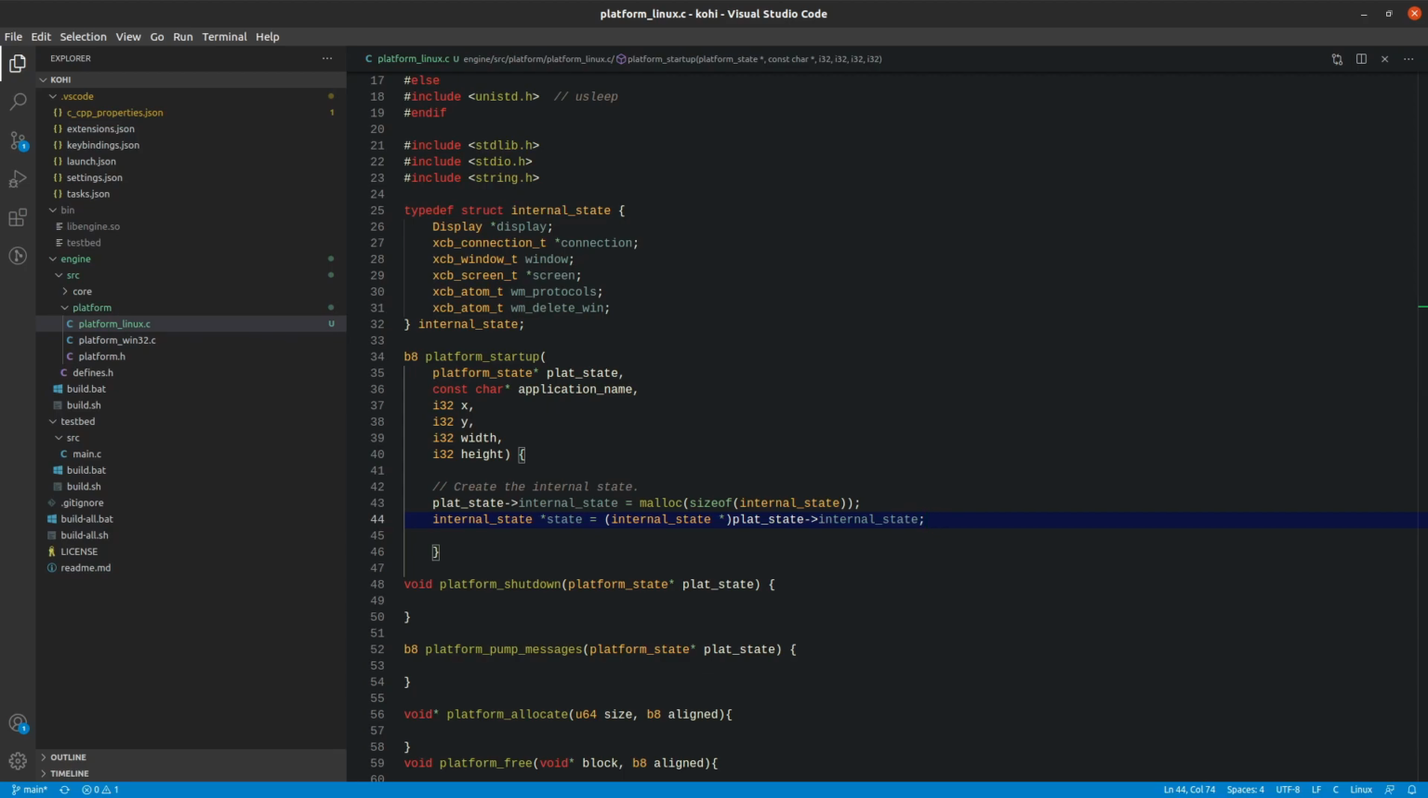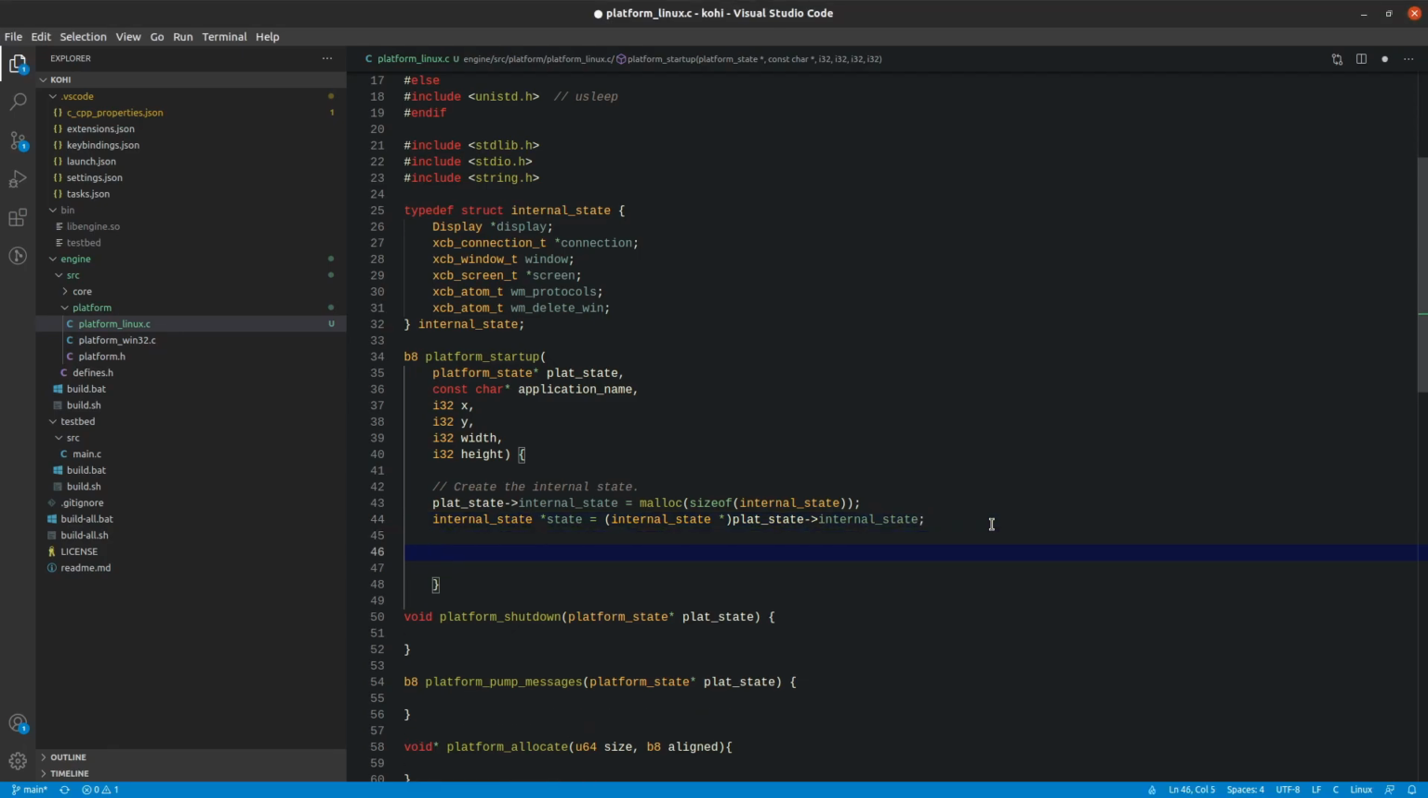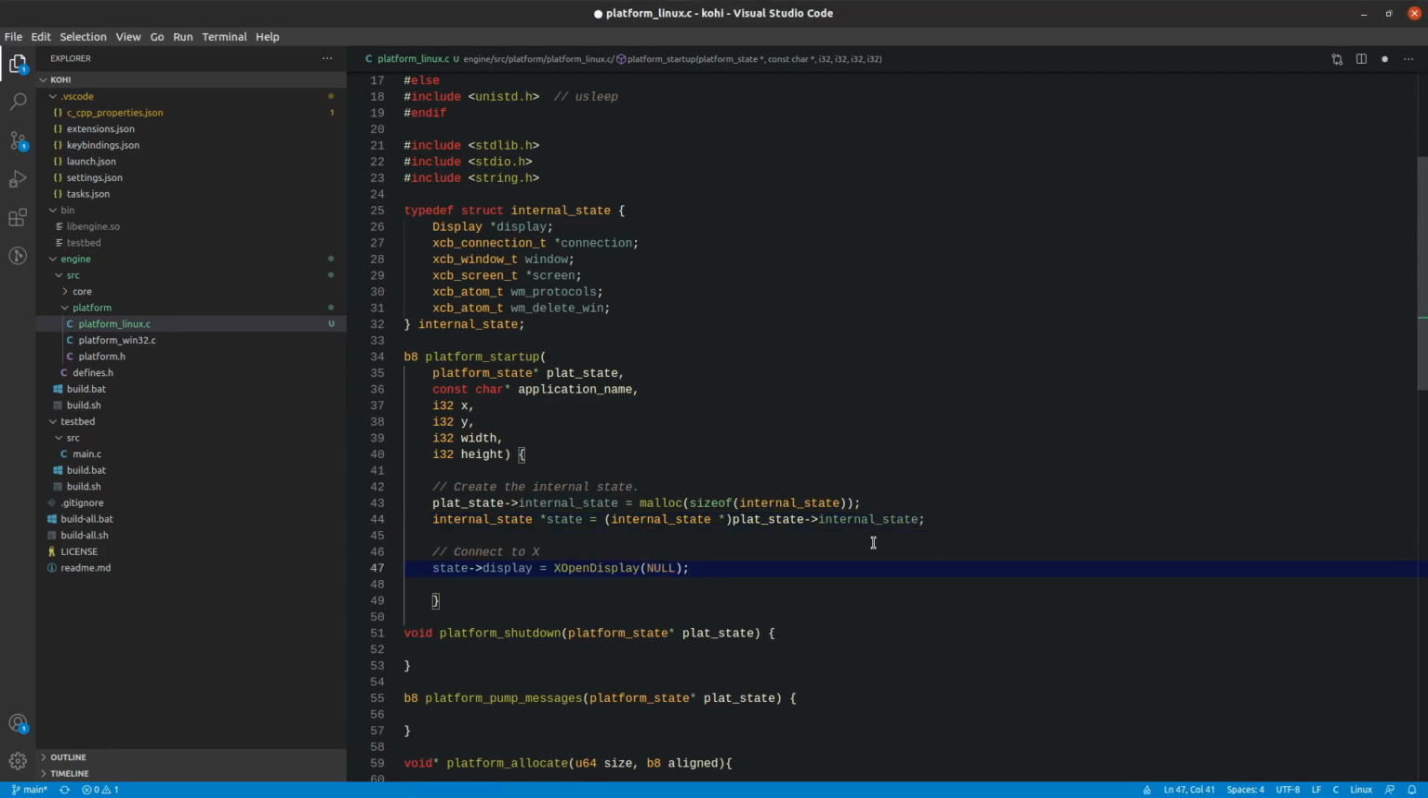So now that we have our internal state created, the very first thing that we're going to want to do is form that connection that I was talking about to the X server. And to do this, we are actually going to call XOpenDisplay, and this is actually using Xlib. In this case, we're just going to pass null here because we don't care about this. But we're going to save this off as state display, which is going to be this guy right here, right? So this is the single object that we're creating using Xlib. Everything else will be XCB.